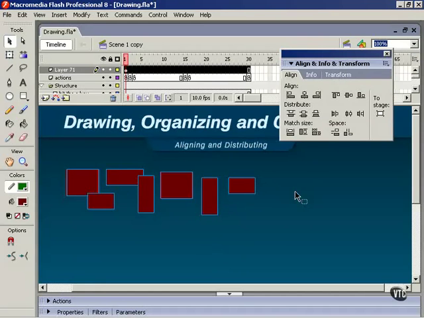And the next row of buttons allows us to distribute objects, that is, spread them out evenly. The left set of 3 buttons allows us to distribute vertically, and the right set allows us to distribute horizontally. And we can do this using either edge or the center of each object as the reference point of that object. Now when we do this, Flash uses the outermost objects to define the range of distribution.